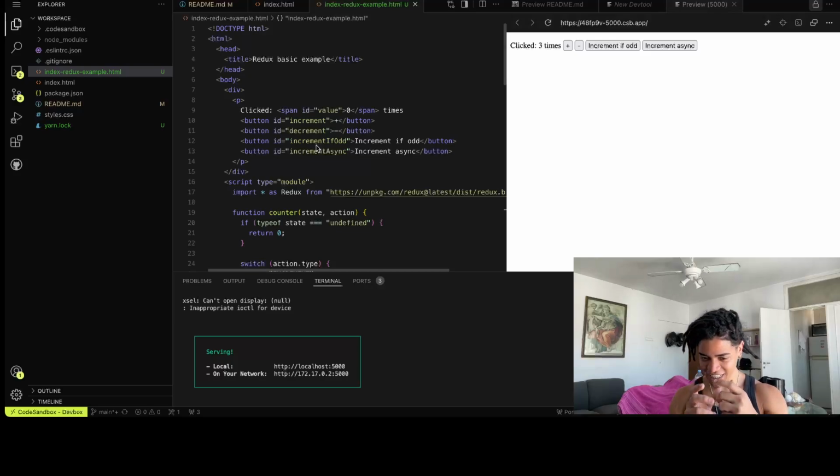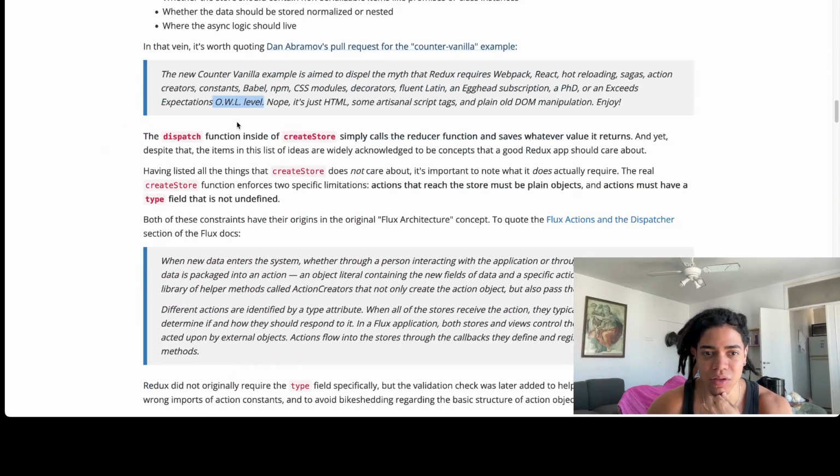Oh my god, this piece of engineering is something wonderful and beautiful, right? Because all of this logic, all of this inner mechanism that is working behind the scenes actually provides you something, instead of just plain HTML, some JavaScript, and DOM manipulation. The dispatch function inside createStore simply calls the reducer function, saves whatever value it is, and returns it. Despite that, the items in the list of ideas are widely acknowledged to be concepts that a good Redux app should care about. Which is, after all, by dispatching and notifying all of these JavaScript functions, aka React components, they can now receive those updates.